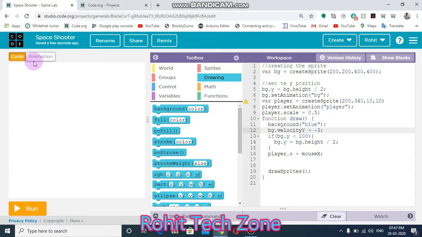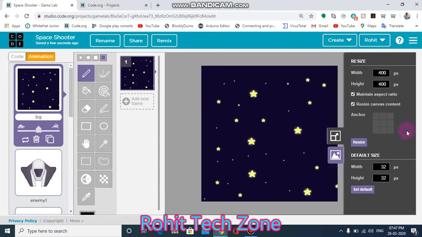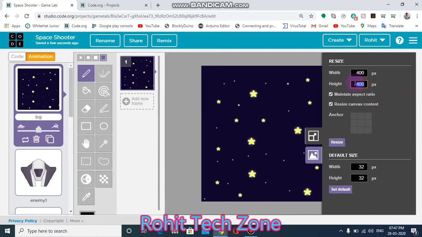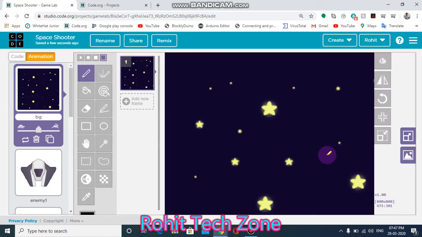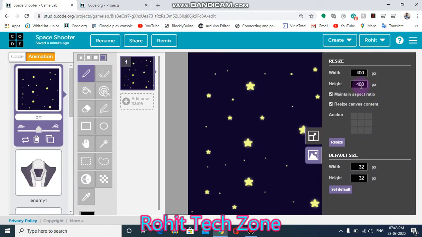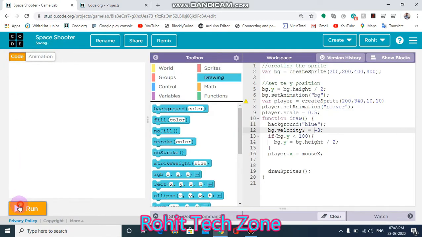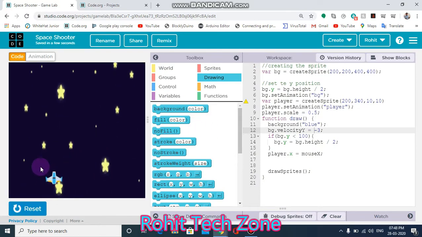So we have to now fix it. For that, we have to increase the canvas size. Now go to resize and give the height as 800. Yeah, now click resize. So now it is not proper. Now maintain aspect ratio can be removed. Now let's try it. Yeah, now it's fine.